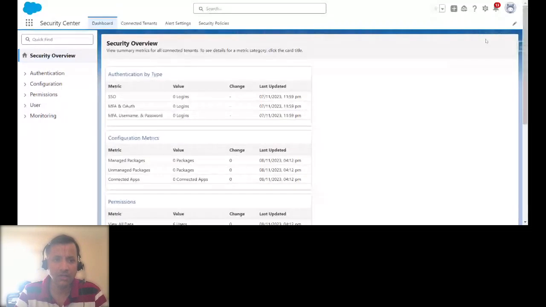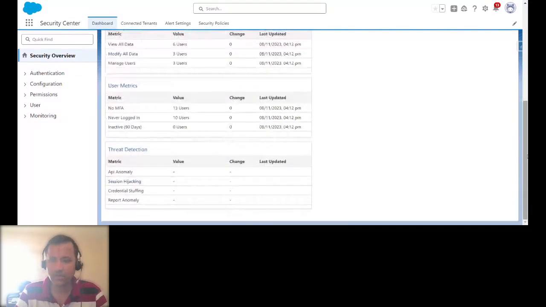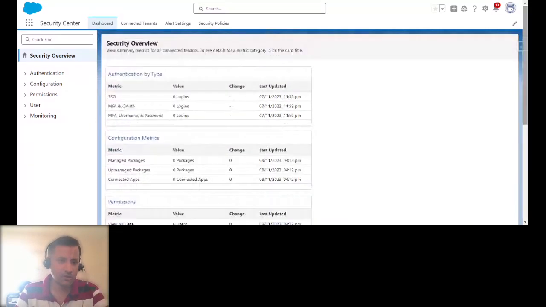It's broken down by authentication by type, configuration metrics, and permissions, like any admin permissions or anything that you have accidentally given to anyone. Those get captured. But it's for this instance only, the instance where I have logged in. So these metrics are based on that instance only, as well as any threat detection. As you look at this app, there are two aspects to it. One is this overview dashboard which you land on by default, but there are a lot of options on the left side as well as on the right-hand side.